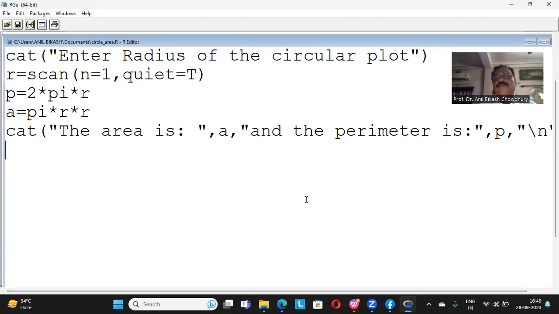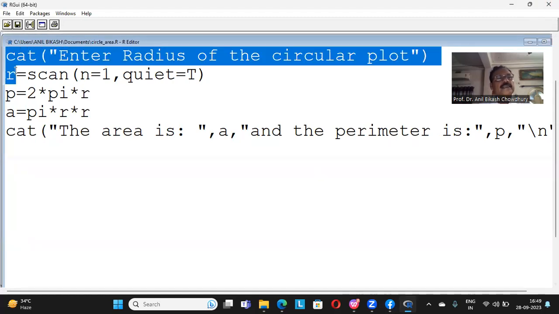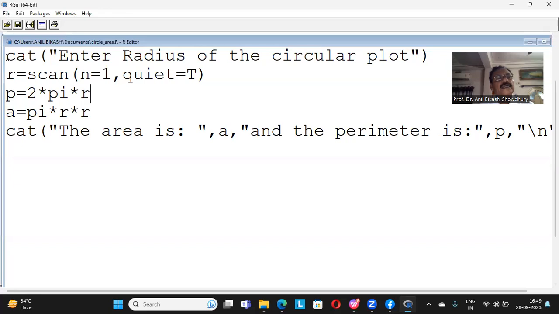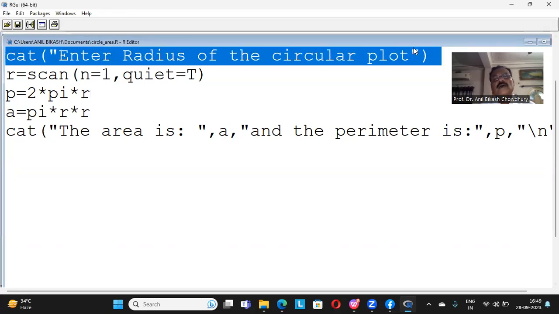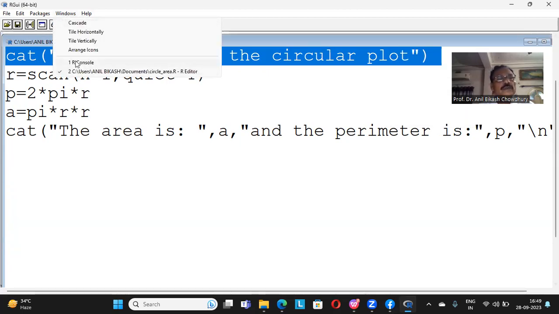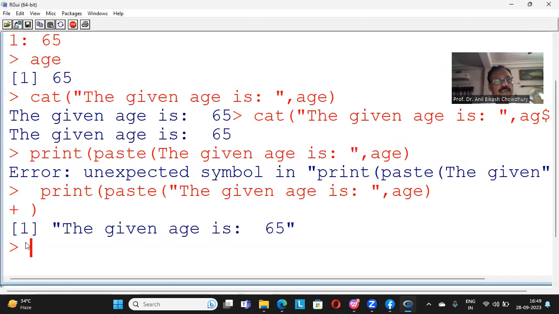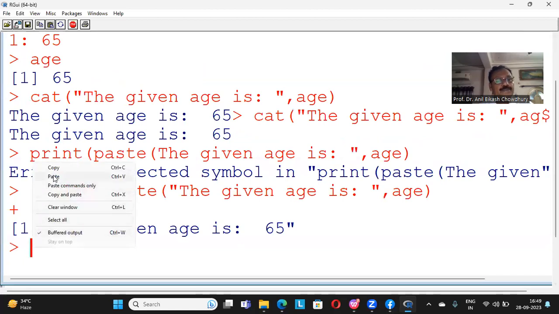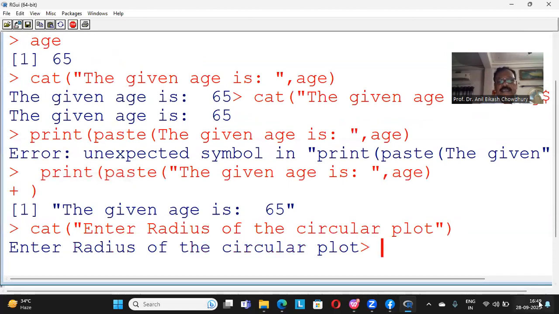Now there are a number of ways to execute this option. One way is this, as I have described. First way I shall show you, we shall run the commands one by one. This is the first command. Let me copy this and go to the console. Here is the console and file of editor. So we go to the console. We now paste it in the console and execute it. Enter radius of the circular plot. This is shown and control comes to the next line.